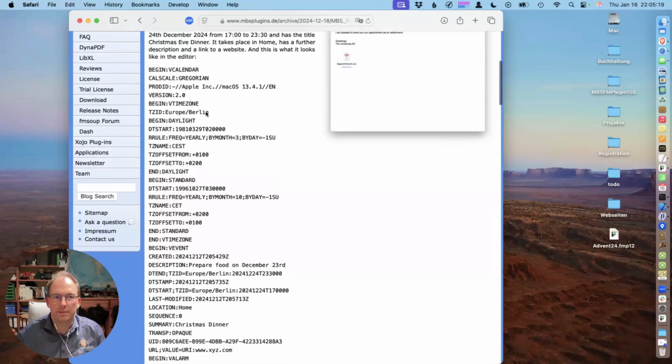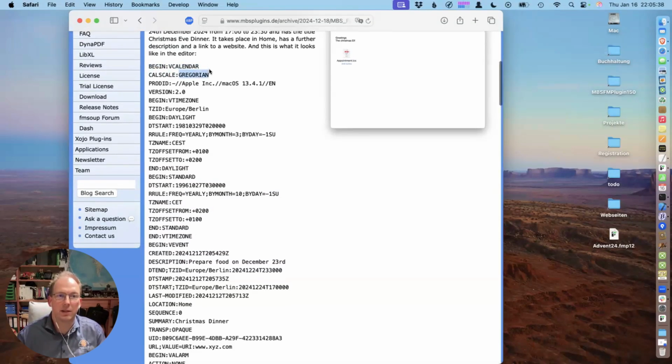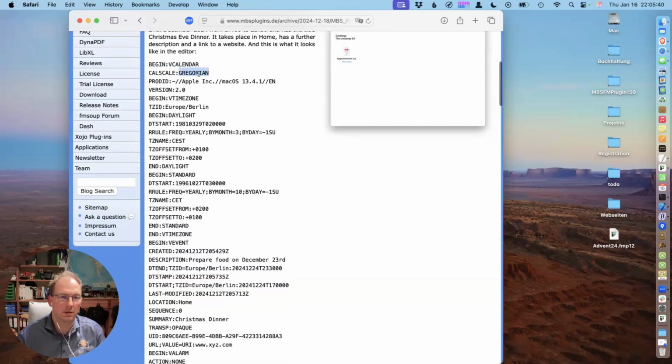And let's just take a look. So here's a sample file. It always starts with the same text. So if you get a text file, your solution could check the first line to see if it's maybe an appointment or maybe a contact. You know, we had contacts before. Then we have here the calendar scale is Gregorian, because that's the only thing I understand. There are probably others possible.